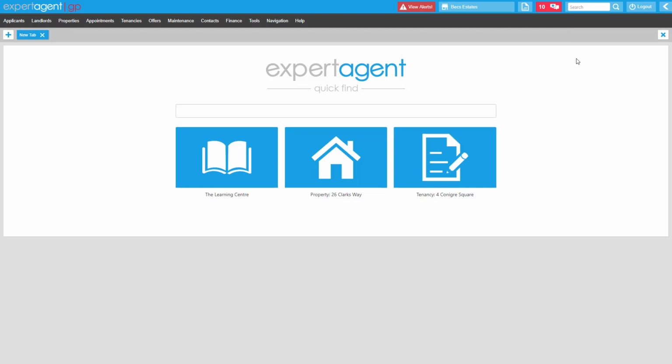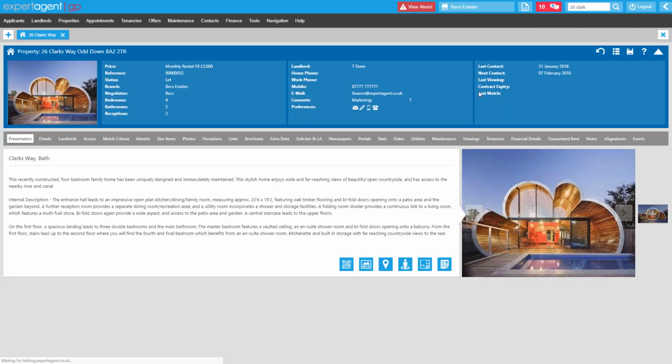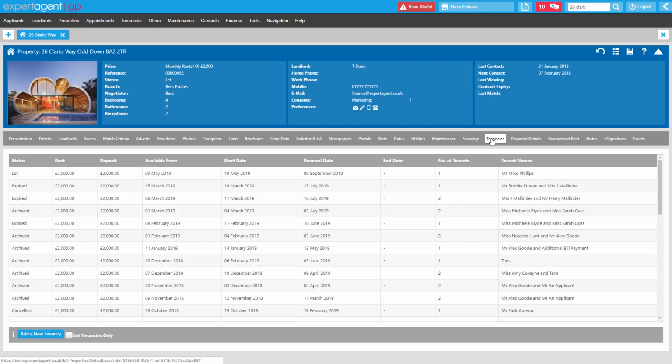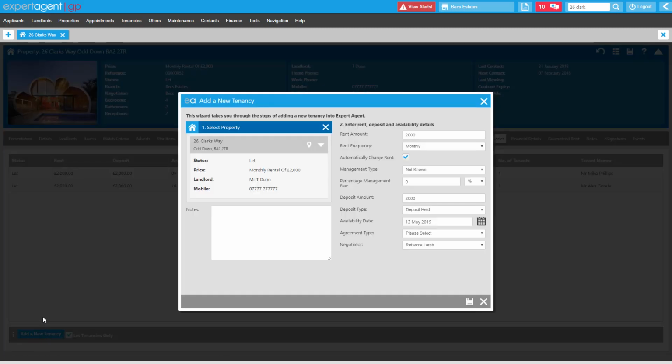So I'm going to use my quick find in the top right hand corner to search for my property record. I'm going to click on my property record to open it, and I'm going to go to my tenancies tab. I'm going to click to add a new tenancy in the bottom left hand corner. And we're going to enter the details that Expert Agent requires into the Add a New Tenancy wizard.